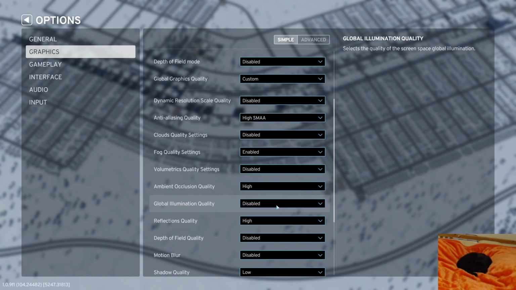This setting, global illumination, is very heavy. Me turning this down from high to disabled has made the biggest impact on my graphics card. We'll go over how this performs on my setup later at the very end, but this has been the most impactful setting. Having this on disabled versus high, I gained about 20% strain reduced. So my graphics card would basically go from 95% usage to 75, and that's really strong. So having that disabled is pretty recommended.